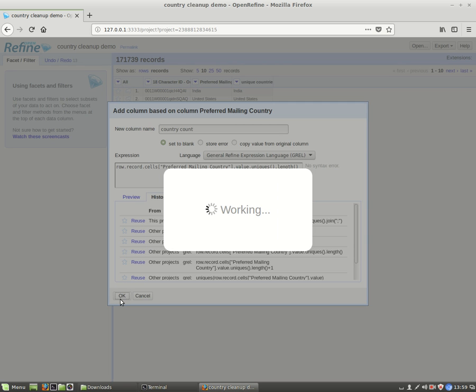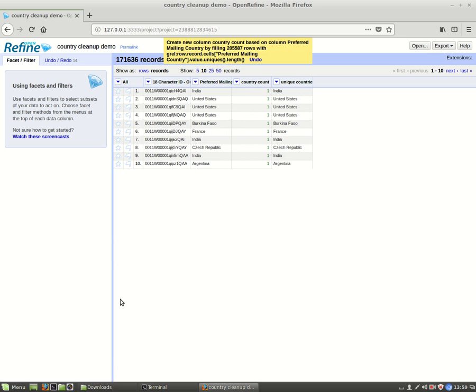Now, again, it takes a little longer because I'm recording this video at the same time on a very old Core 2 Duo. I've got Linux running on it, so it still works, but it's still pretty amazing. I can chunk through 171,000 records on an old machine like this while recording a video. And boom, now I've got a country count.